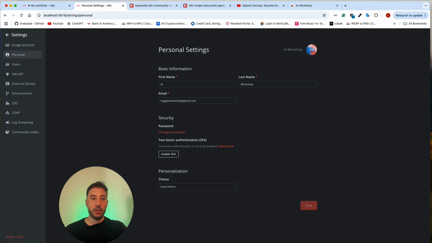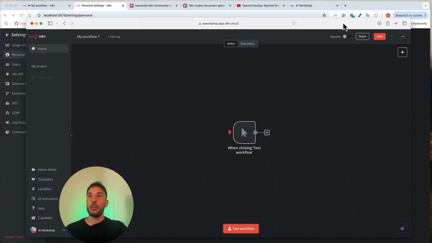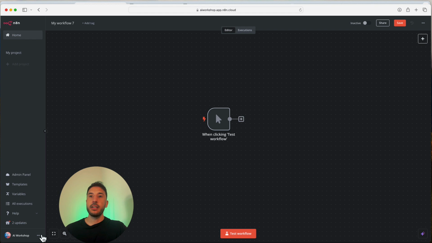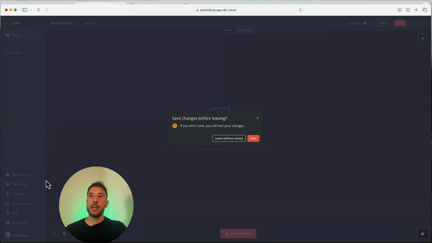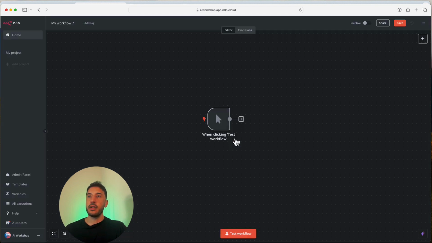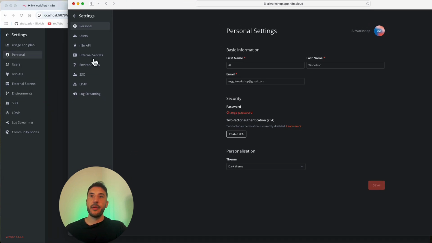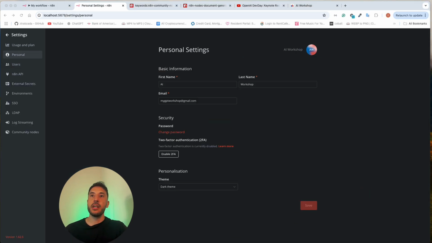And again, comparing this to the cloud account, let me take a look here. If I click on this, click on settings, you will see right here that community nodes does not exist on a cloud account. Okay, so just so you're aware and you don't get confused. I know a lot of people are hosting n8n locally, so you should be able to have access to this.